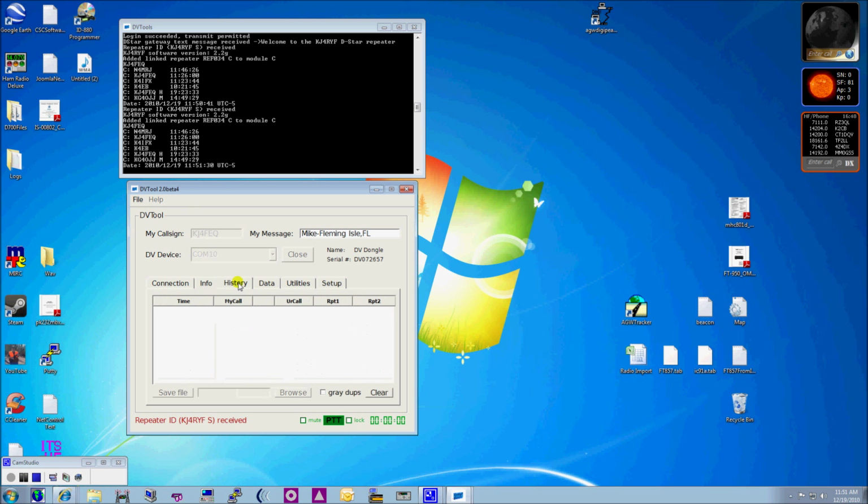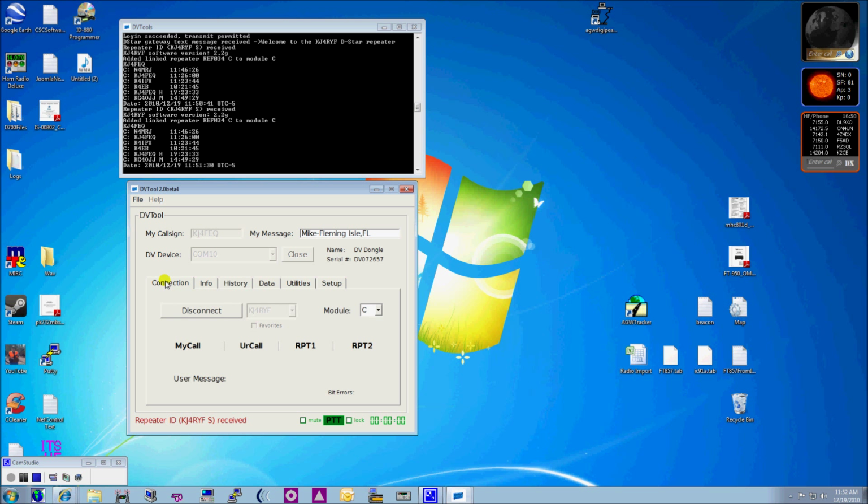The History tab, no one's talking to us, so there's nothing in there. Let's see if I can make a contact. In the bottom here, the PTT is green. That means I can transmit. When someone is out here talking, it'll be red. So on DStar, you can't talk simultaneously like you can on regular analog, so you have to wait till it's green.